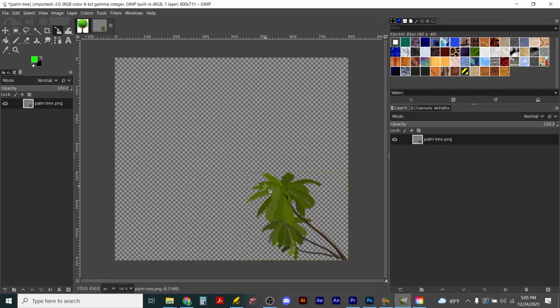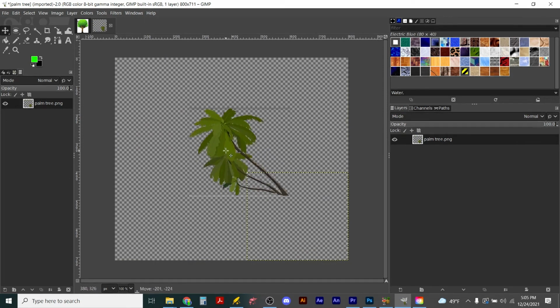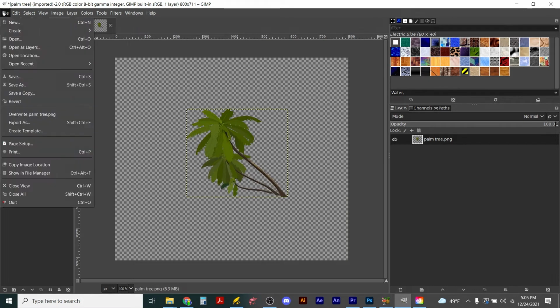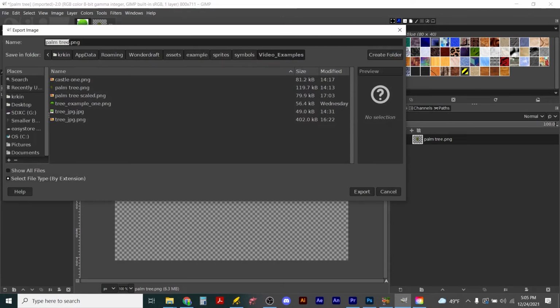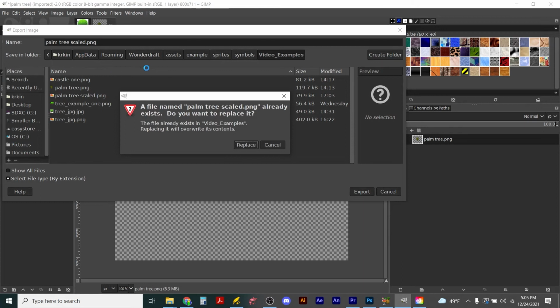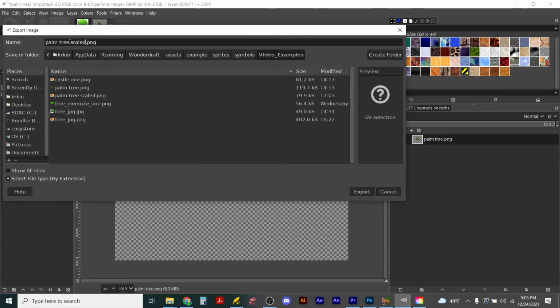Scale. Again, go to the center and export that. Again, you don't want to overwrite, you want to export it as something else, palm tree scale. There you go. Oh, see it? I don't want to do that. I already have one, palm tree GIMP scale.